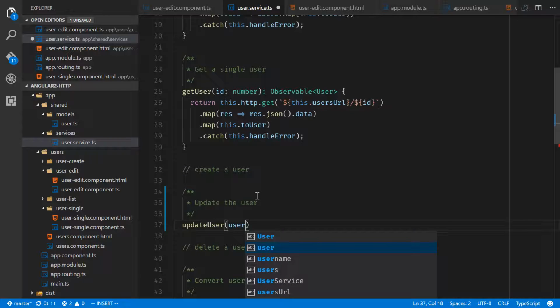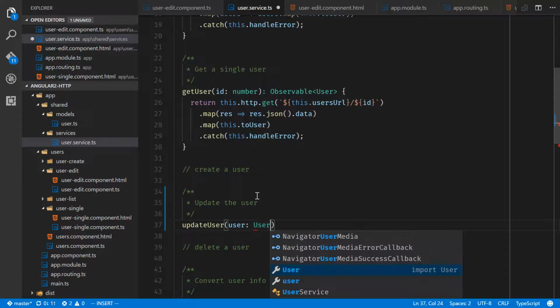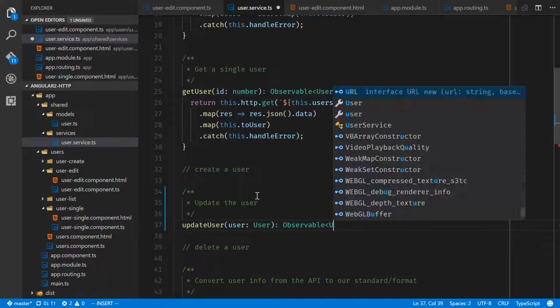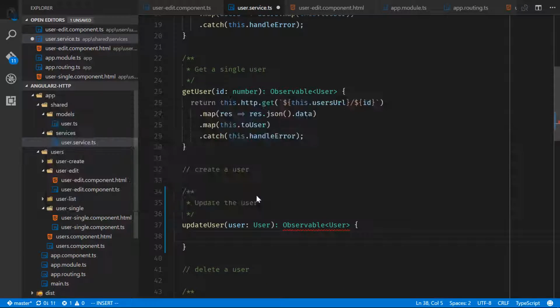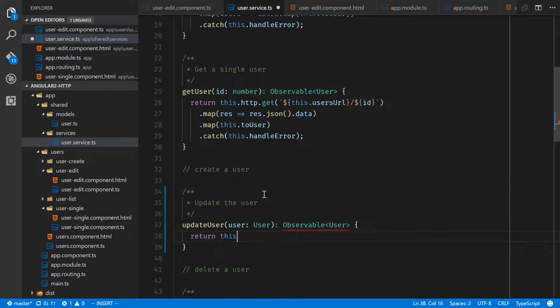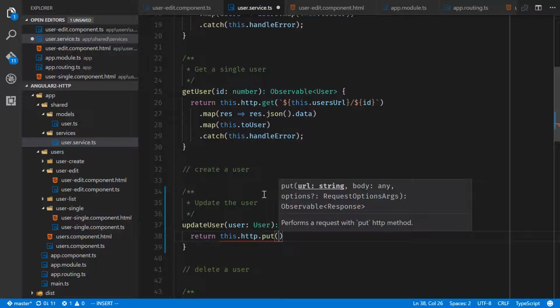We're going to get a user, which is an instance of User, and we'll return an observable, which has a user inside of it. If we go look at our API and we see our update, we have the ability to use HTTP verb put or patch. Now there's some slight differences between those, but for now, since we're doing an update, we'll use the first one. We'll do put. Return this.http.put, and we'll use that template string with that URL we have.